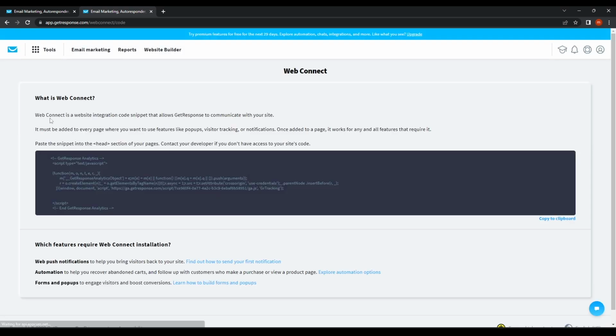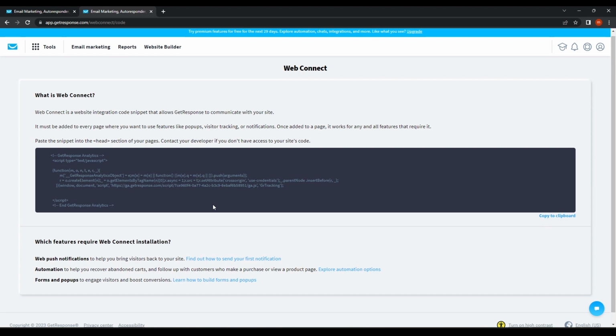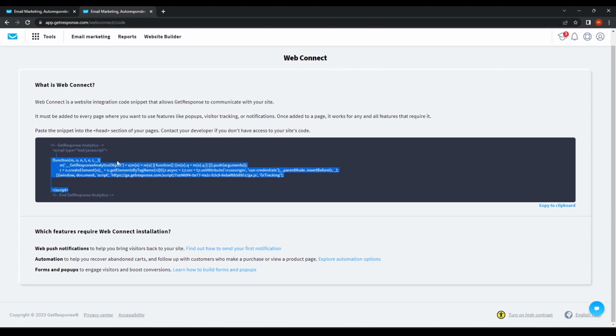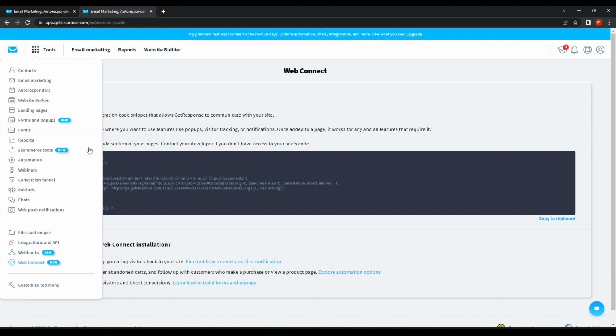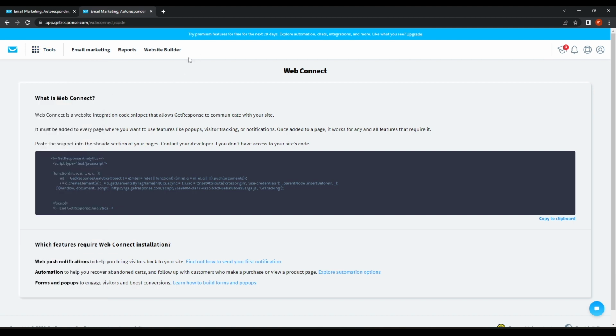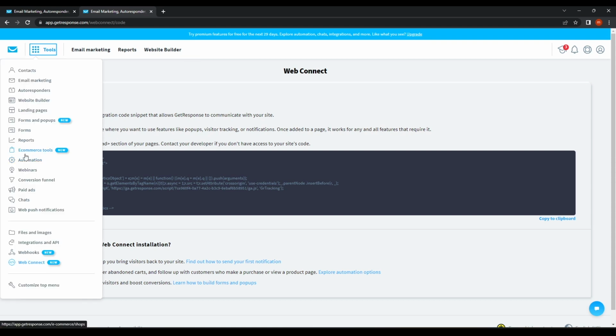Also, we have Web Connect. So Web Connect is the integration code that you can apply so that you can generate all kinds of pop-ups and so on. So most of the part we have covered. So now let's go to automation.